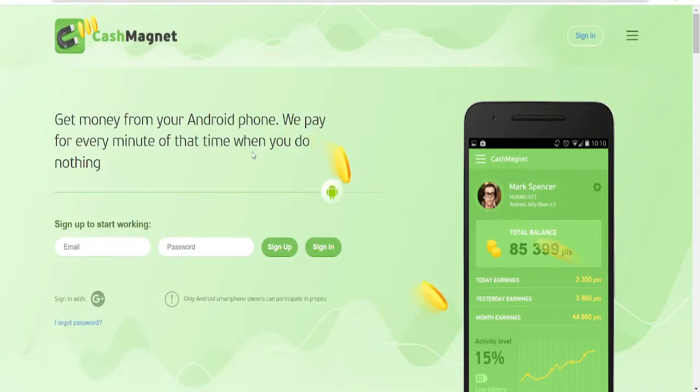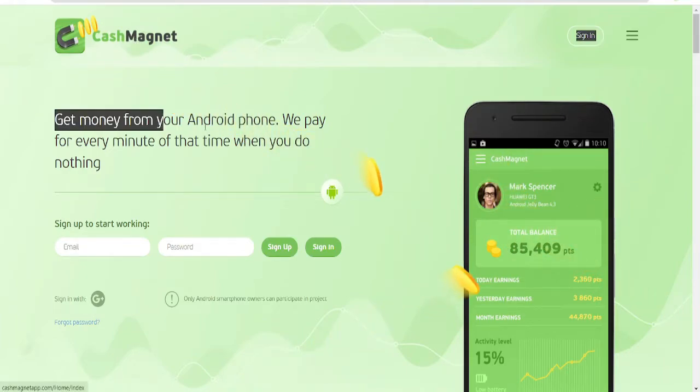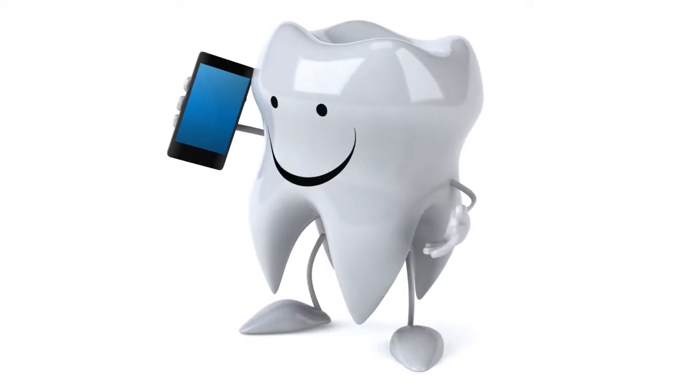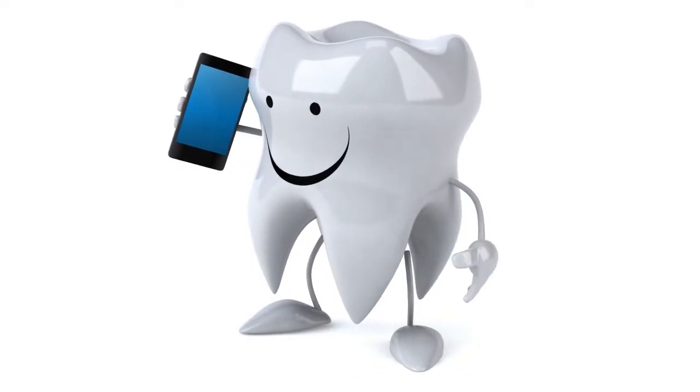The next program you may use to generate some free passive money is called Cash Magnet, or CashMagnetApp.com, which you'll install on your Android smartphone. This one only works for Android, but stay tuned because the last application will pay you and will be accessible for both iOS and Android.